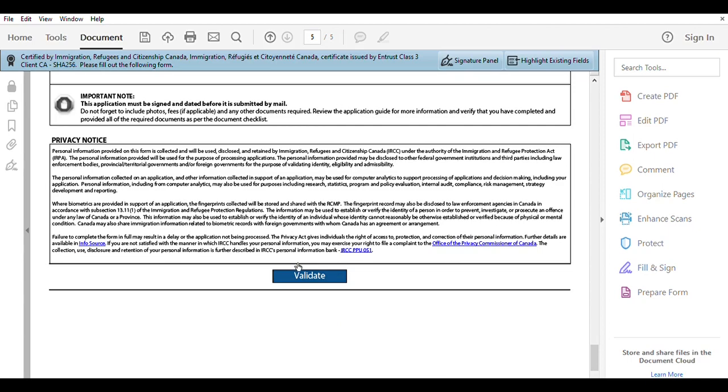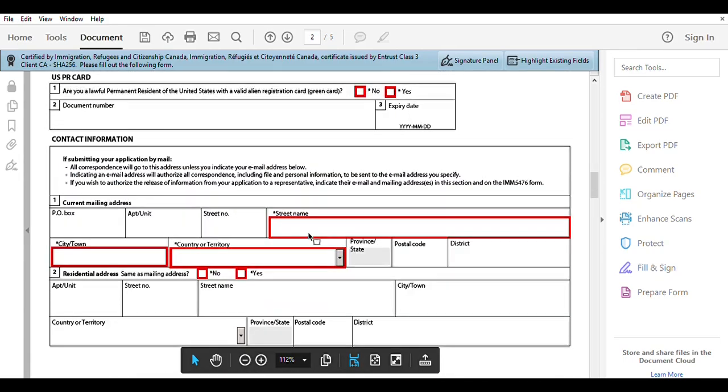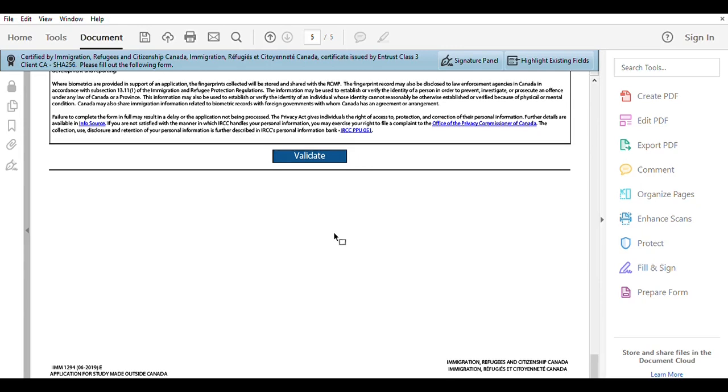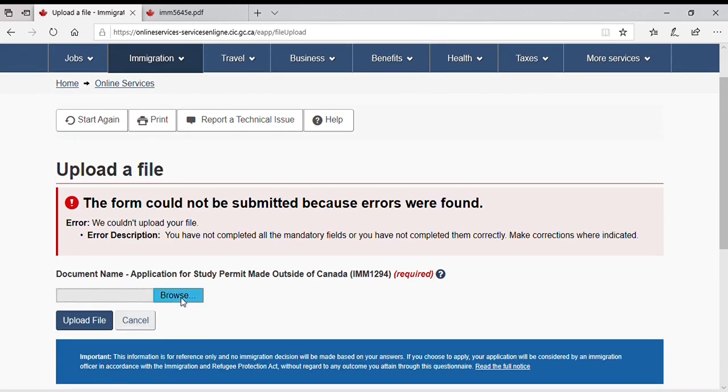So you will select this button to validate. I won't be able to validate because I haven't filled out any information on the form. Everything is red. But once you validate, you'll see an extra page that will come up with a barcode, and then that is your form completed. So once you've done that, now you can go back and upload. You're going to upload the file, and then you're going to basically browse and select the document, whatever you saved it as, and then upload.